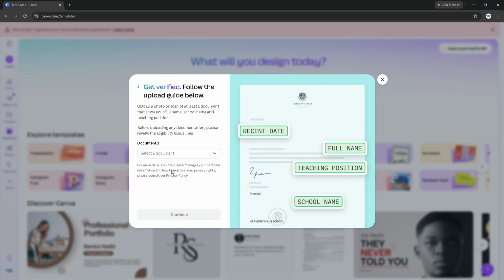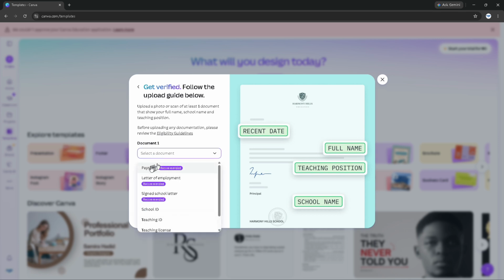It's going to bring you to this board, which is very, very important. To get verified, you need to follow the guide below. It's going to ask you for some documents which you're going to upload. The first document is your payslip. You have your letter of employment and signed school letter. These are the three recommended documents you can upload. We also have other documents like school ID, teacher ID, teaching license and others.